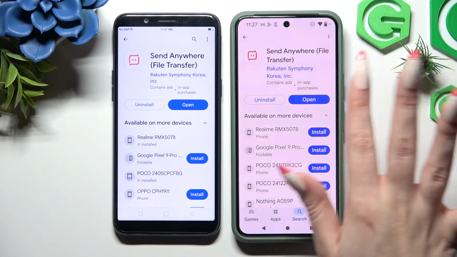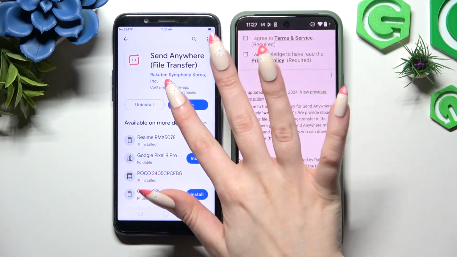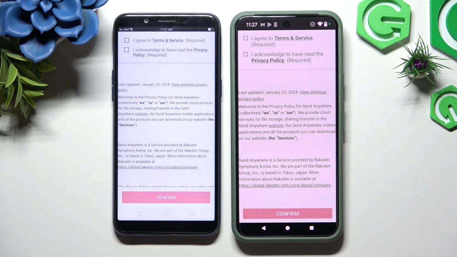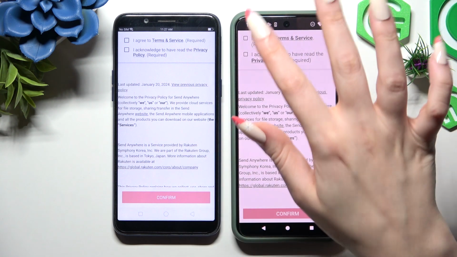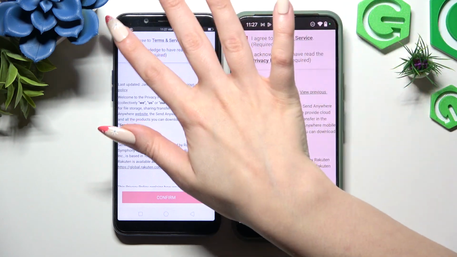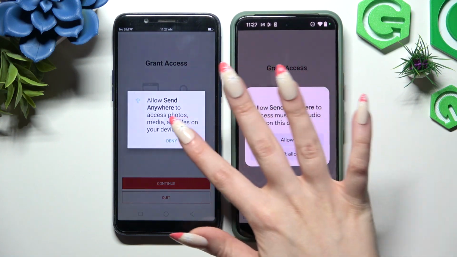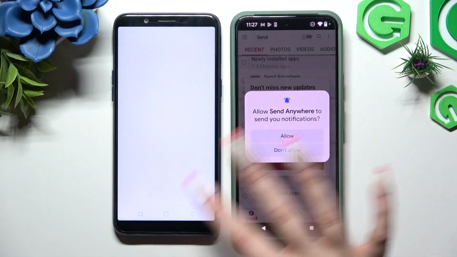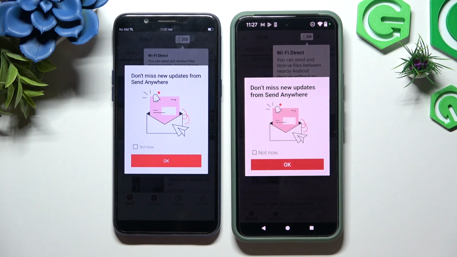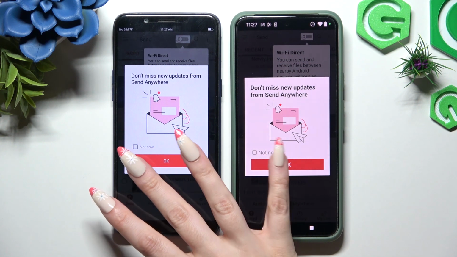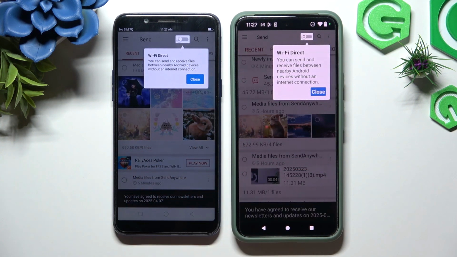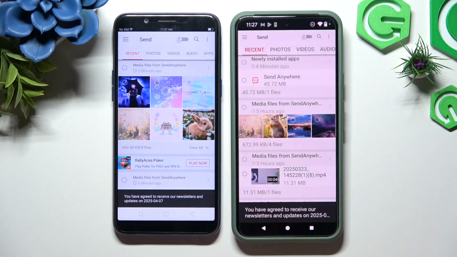When it's ready, launch it, and then to set it up, tap on the same options in both. I agree and I acknowledge. Confirm, continue, and allow. In this window about new updates, choose whatever you want to and then hit your device's displays.